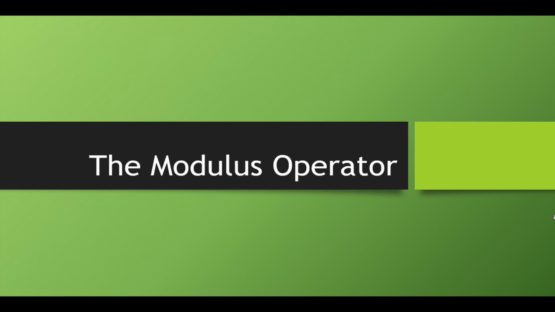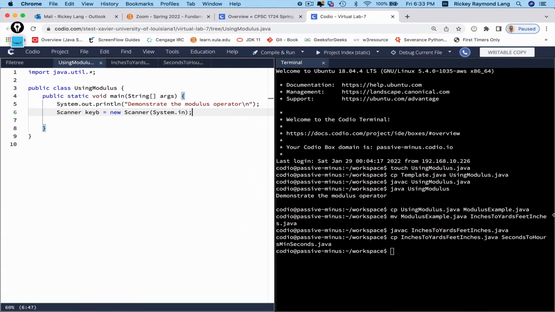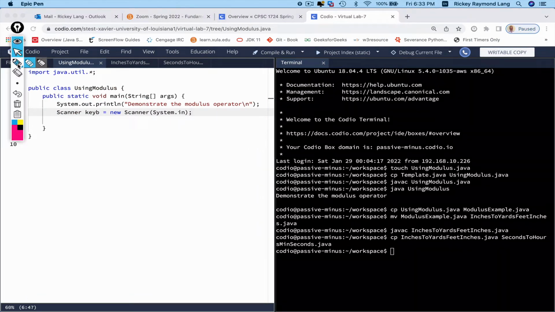In this video, we look at the modulus operator in Java. You may recall when you first learned long division, that they may have taught you a way where you got two answers.